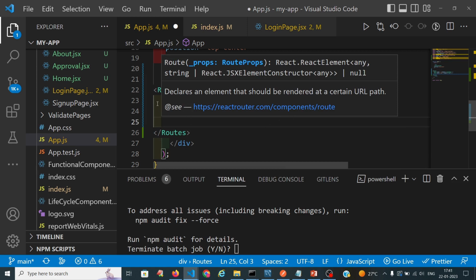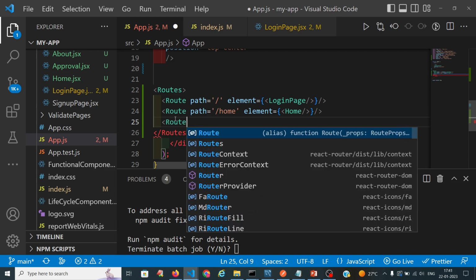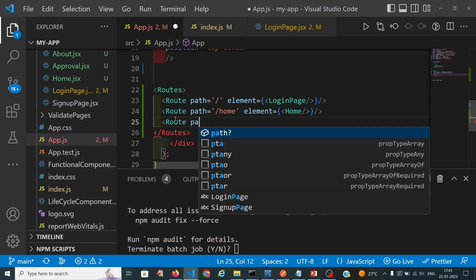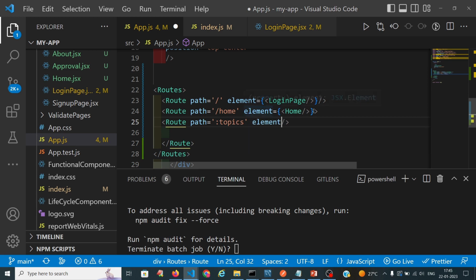And with the route, I'm using the private route here. So this is a private route we have been creating now. Why am I getting an error? Here I have not closed it. So here the topics which will be passed here, and with the element here we will call the home itself. So I'm copying this one.